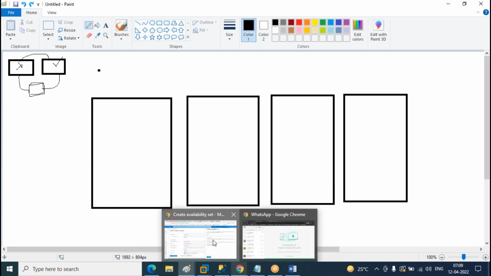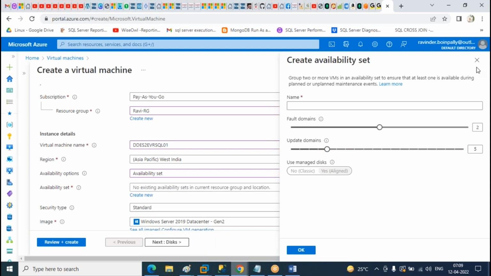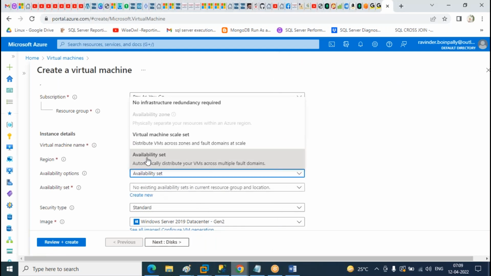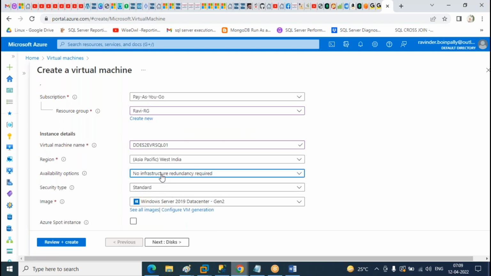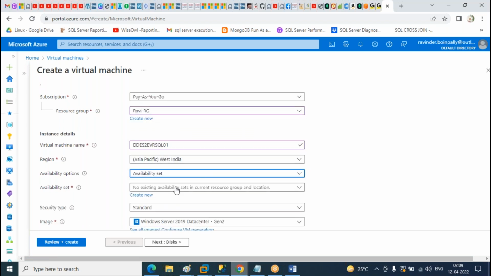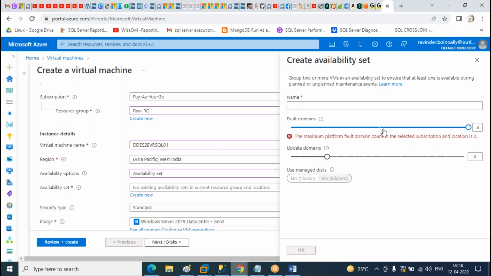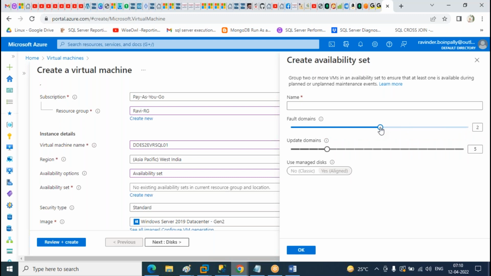There is no extra cost for this, in fact. If you look at this availability set, it will be none by default, but you have to select an availability set; it's your requirement. When you click on availability set, create new, two options show up: fault domain and update domain. Fault domain means how many racks the servers need to be distributed across. This West India region can support up to two racks only, not three. The US region can support up to three racks, three fault domains.